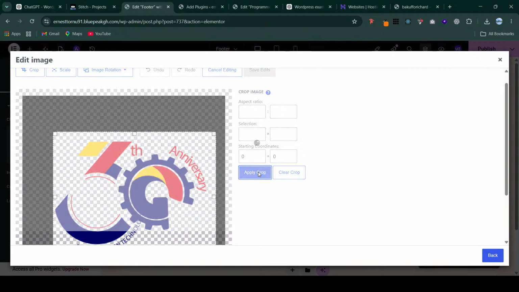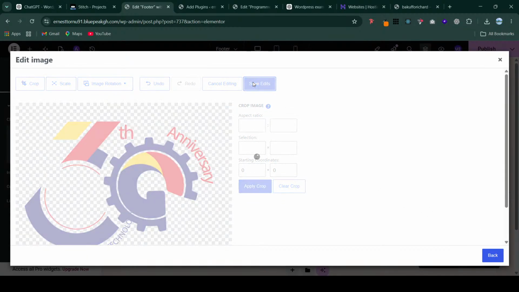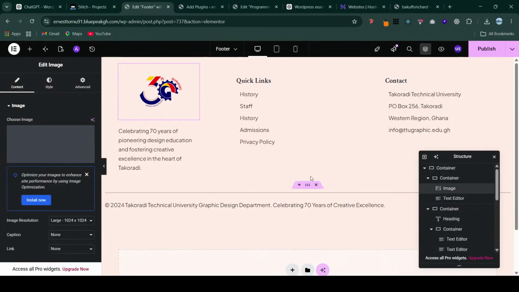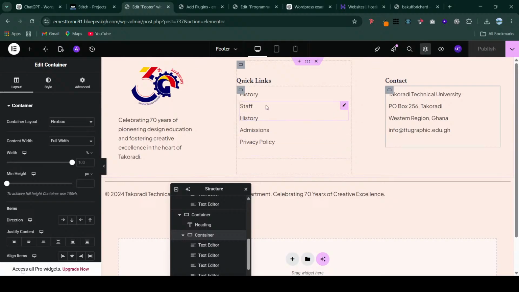Okay, let's crop, apply crop. And let's save edit. Okay. Still didn't make much difference, but it's a good start. So you can find an icon here. Let's put social media icons here. Okay, so now the image cropping works. Interesting. So now I think the filter looks a little bit tighter, right? But I still want to put my icons here. So let's put the icons here.